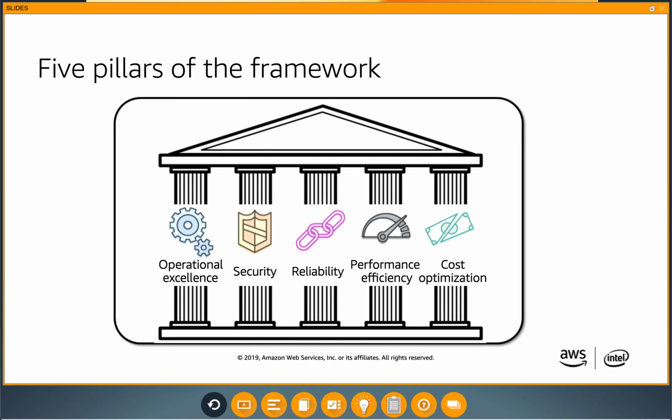Performance efficiency. This pillar focuses on the ability to use compute resources efficiently. Some of the design principles are to democratize advanced technologies, develop serverless architectures, and enable experimentation.